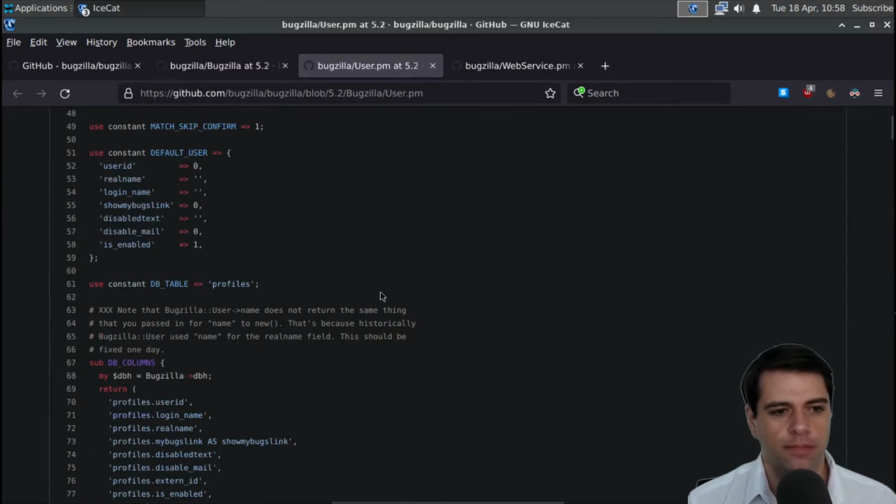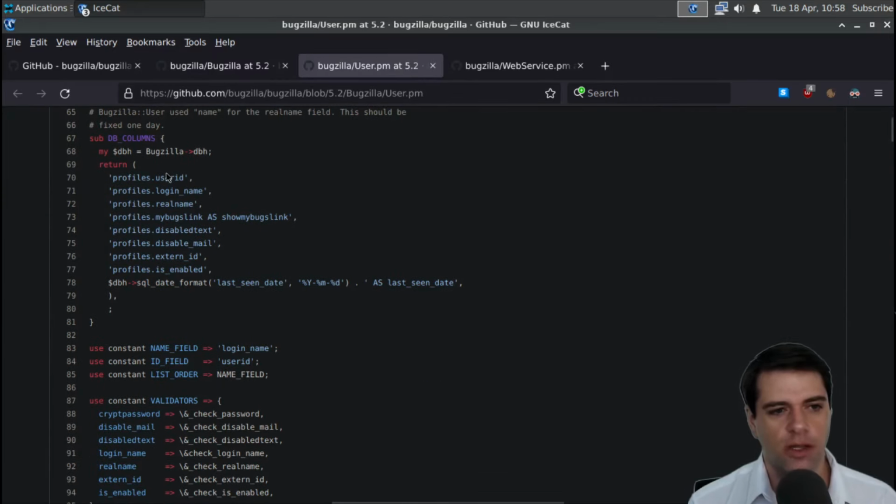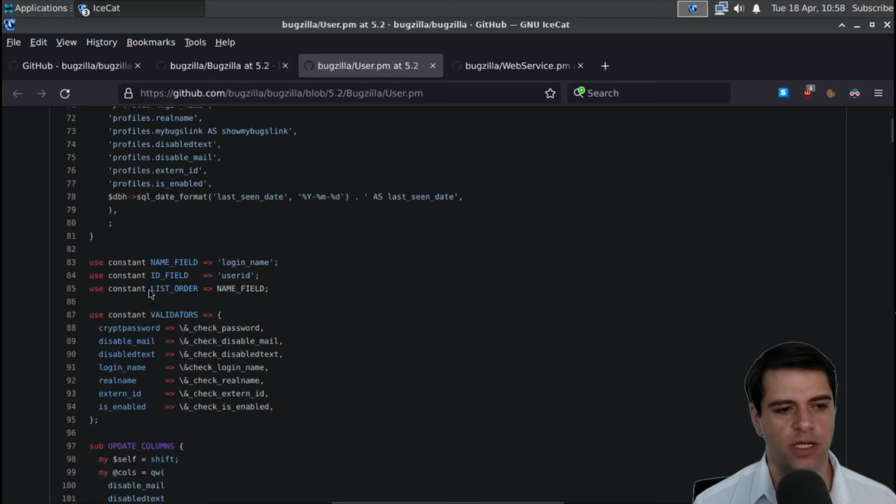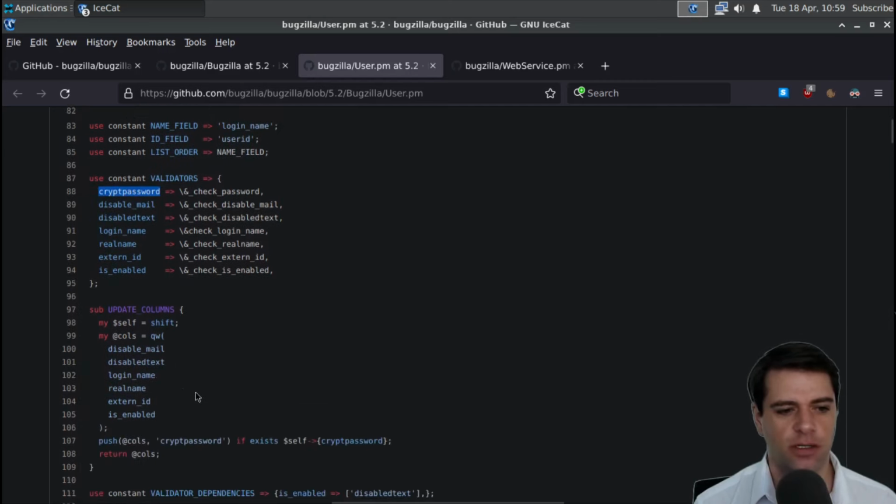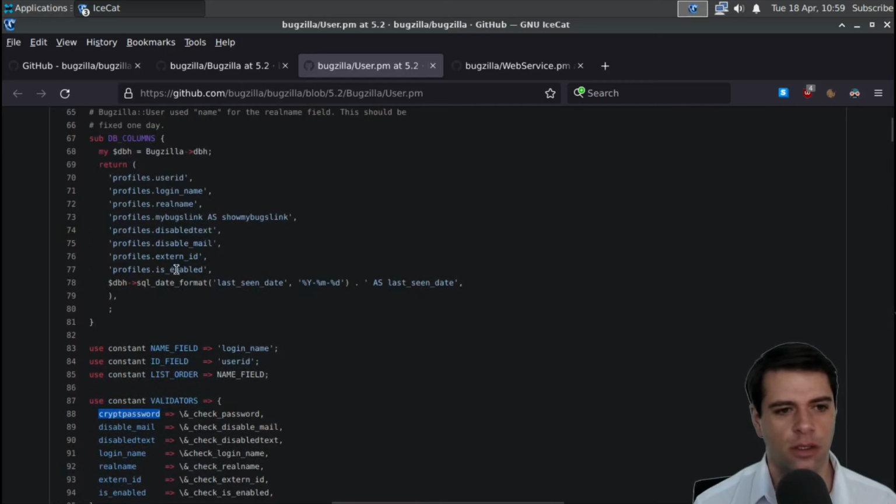Okay, here's a user. So the columns, we have a user ID, a login name, a real name. My bug links as show my bug links. I guess when you log in, maybe you can see your bugs. Disabled text, disabled mail. I'm not sure really what that is. Something about disabling stuff. An extern ID and whether the user is enabled. Yeah. We've got some validators, including a crypt password validator. I'm curious what extern ID is.